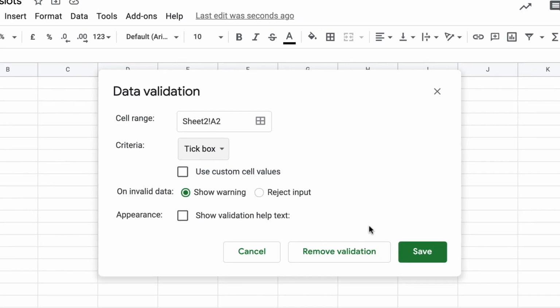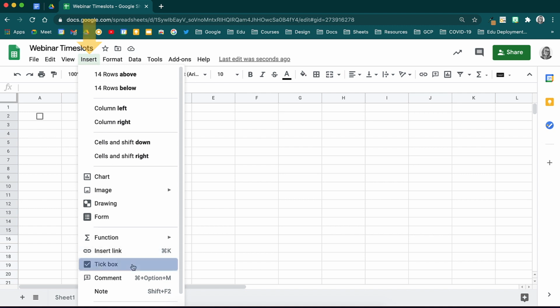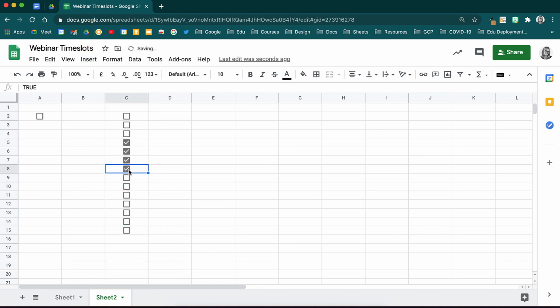A shortcut to adding in a tick box is to highlight the range that you want your tick box to appear in, and then choose to insert and down to tick box, and your tick box will be inserted.